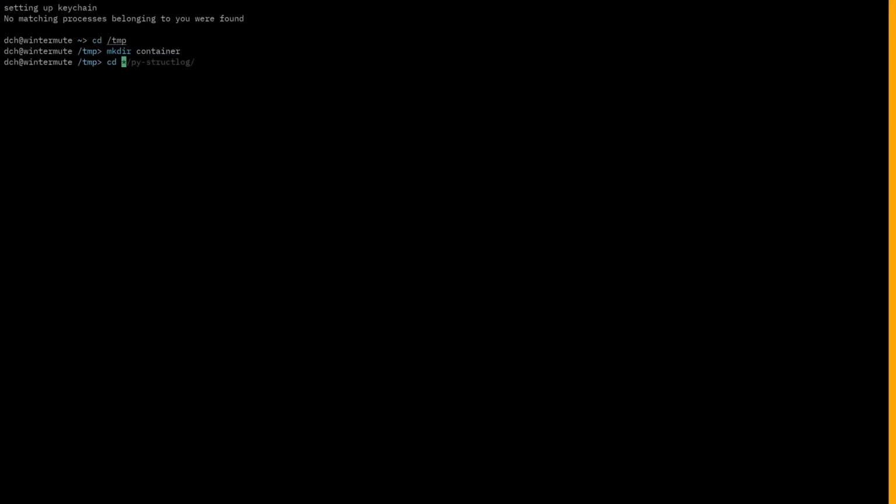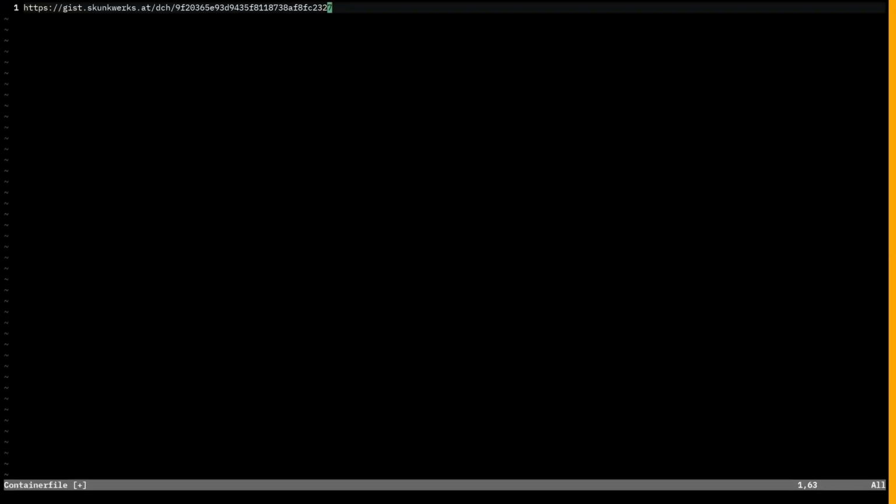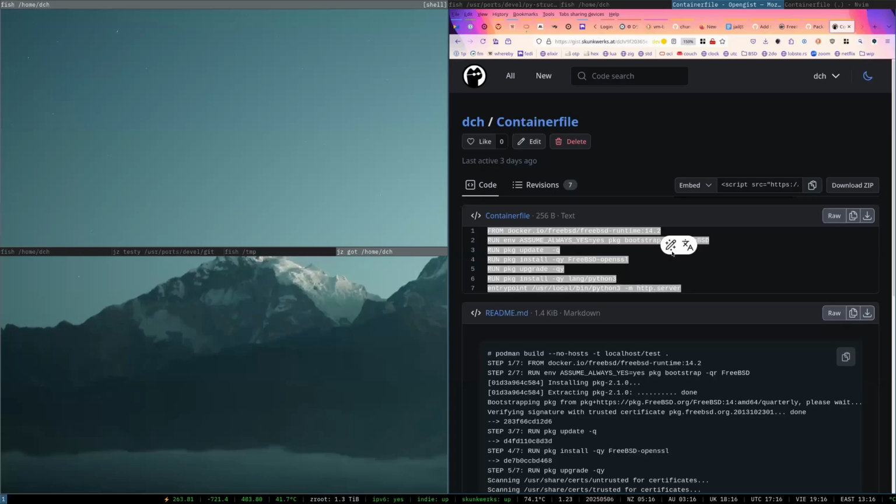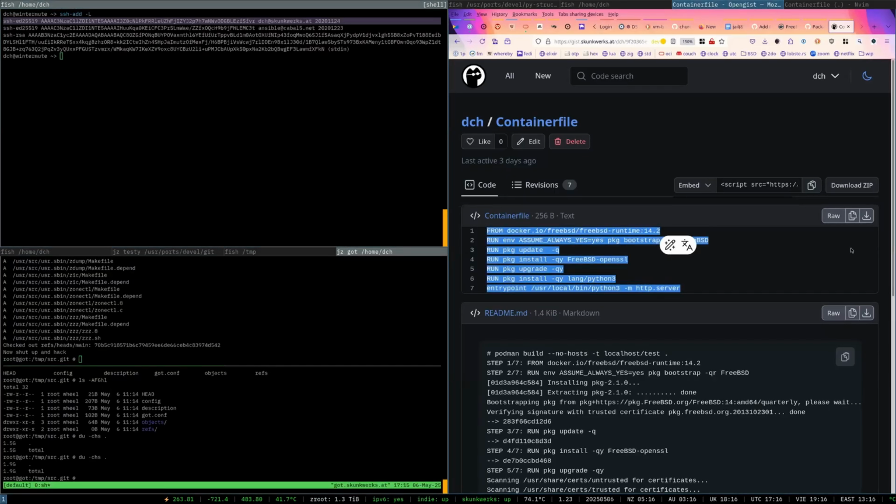Okay, container. So the directory name isn't important, but a container file. Oops, not enough text there. Here we go. Let's just copy that. We can sort of explain what's going on here. So let's paste that in.